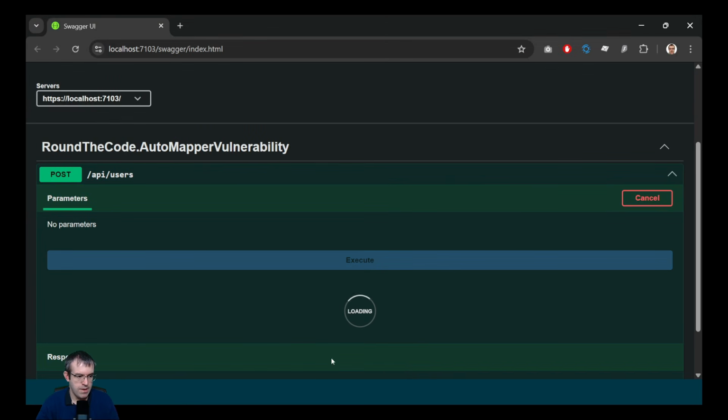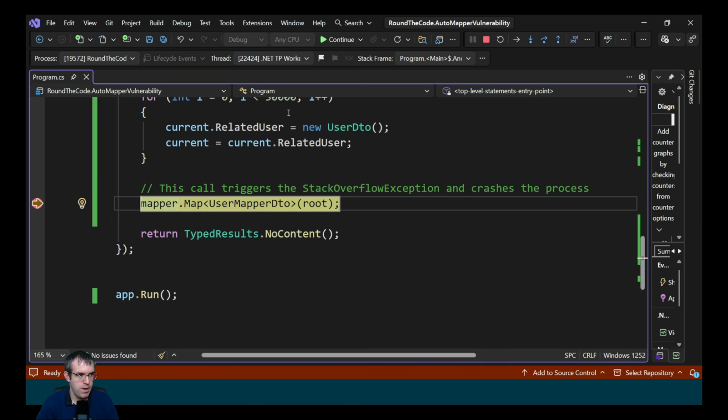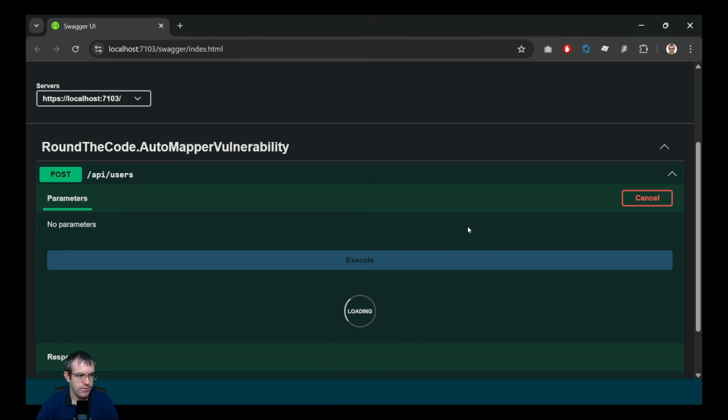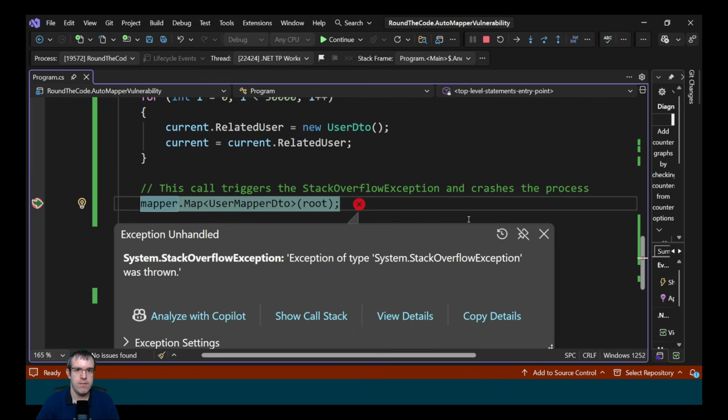Right, let's test that again. So it's calling our mapper.map. And we're now getting the stack overflow exception. So that's how we've managed to recreate it.